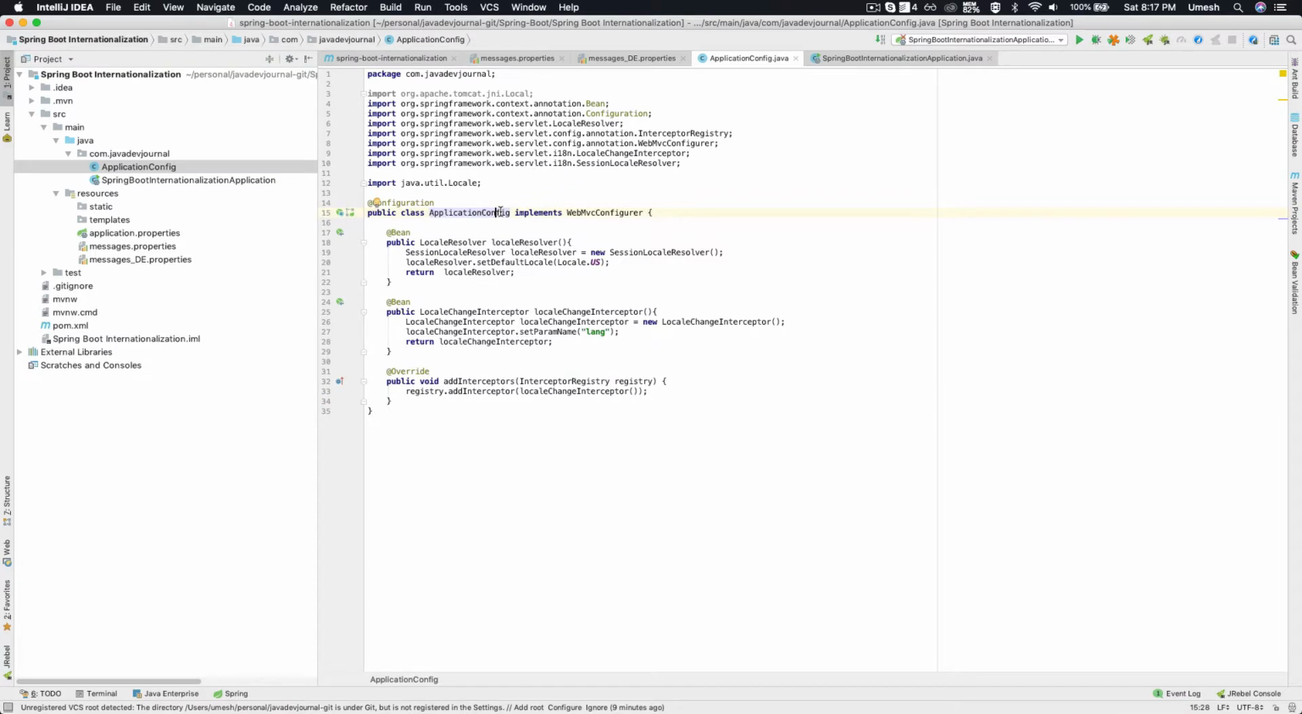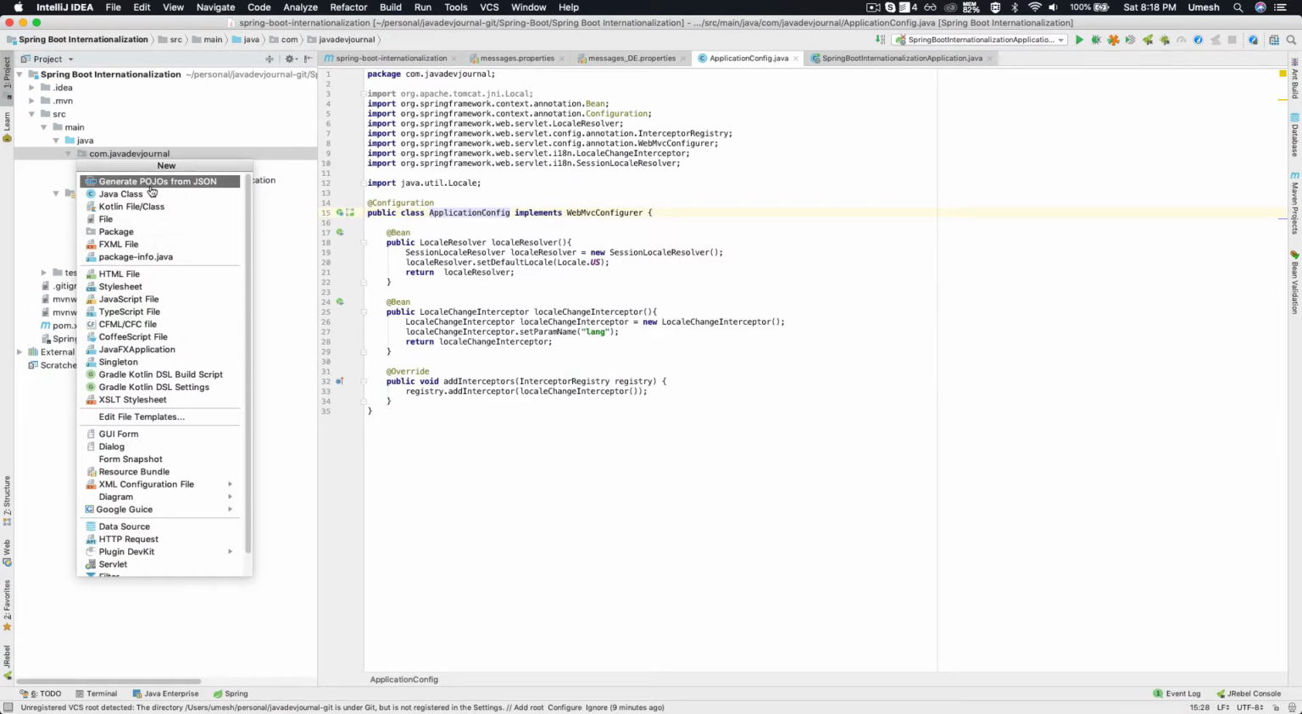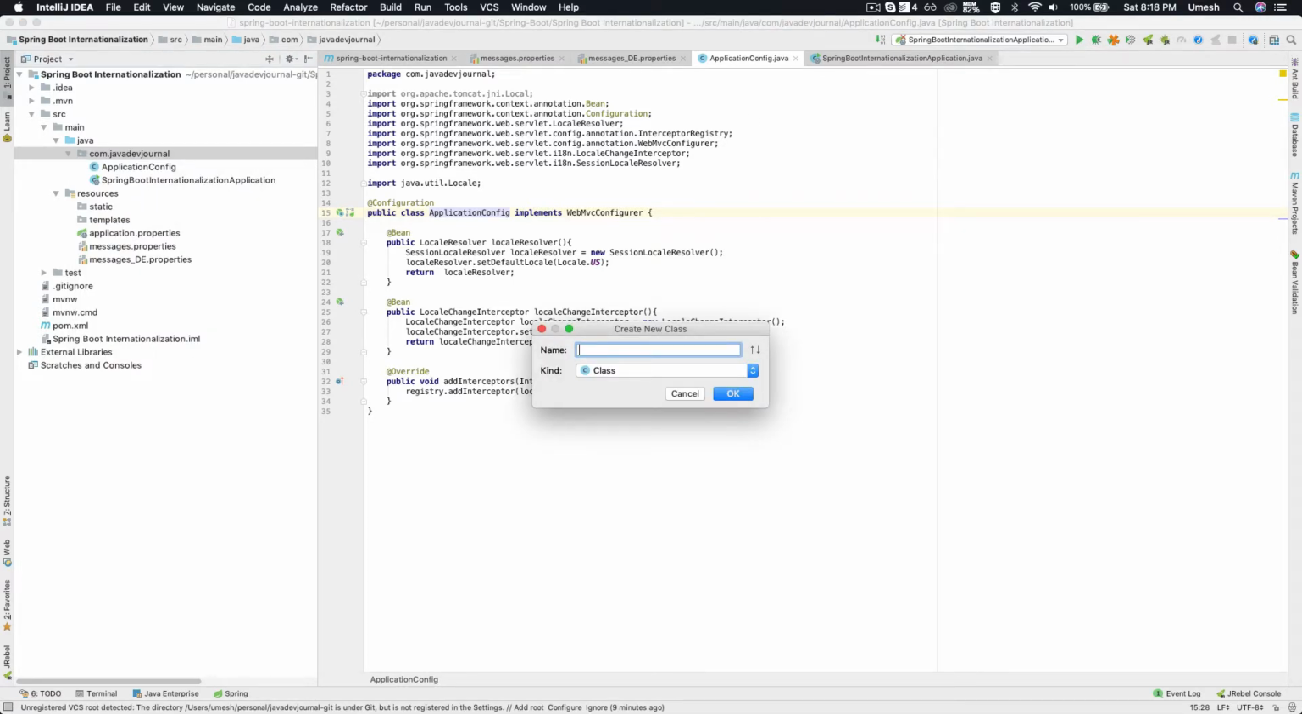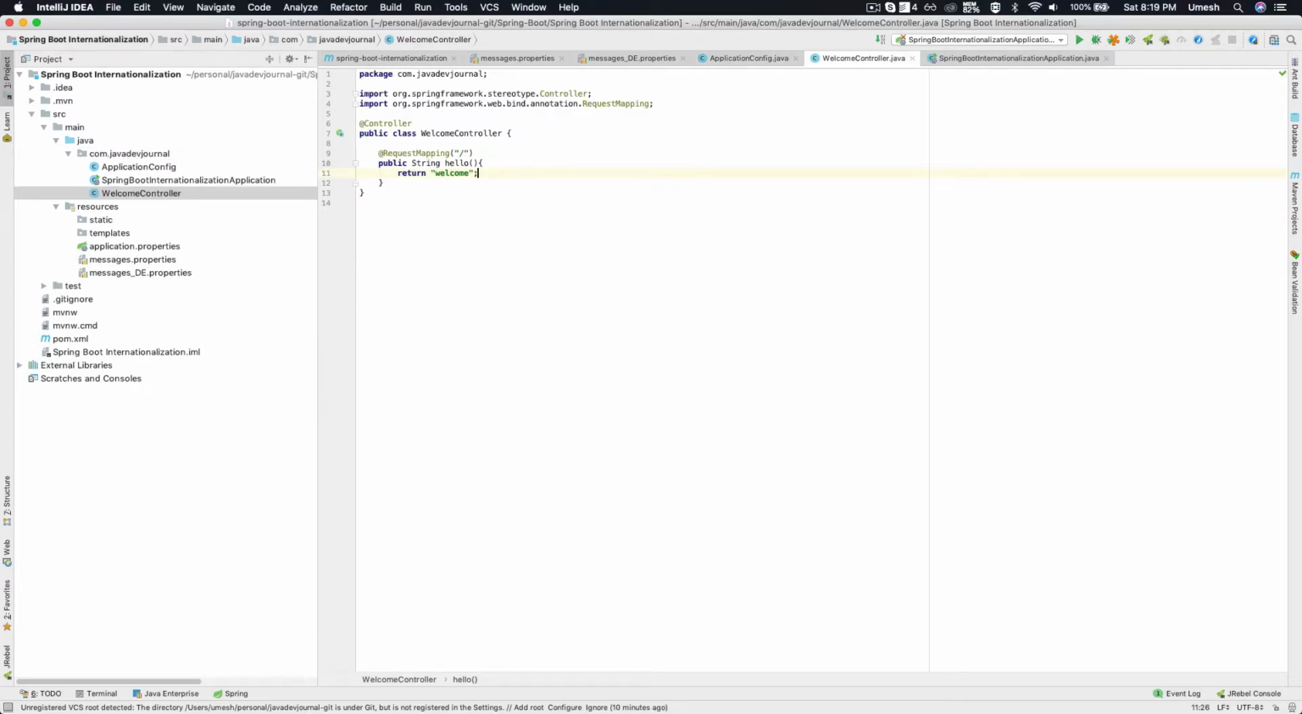Okay, the next step for us is we are going to quickly create a controller. This controller is basically going to have a simple mapping, and it's going to return a simple welcome string. So let's quickly add that one. So this is our simple controller. There is nothing fancy about this. It's just mapping to the root mapping, and it's returning just a welcome string.